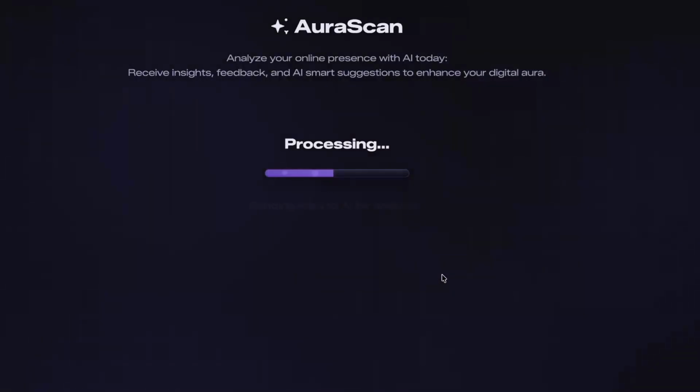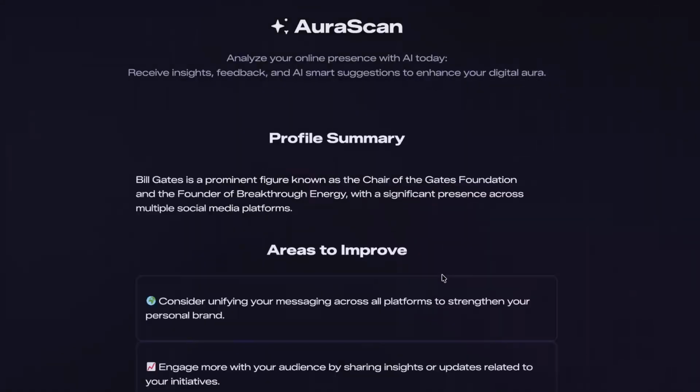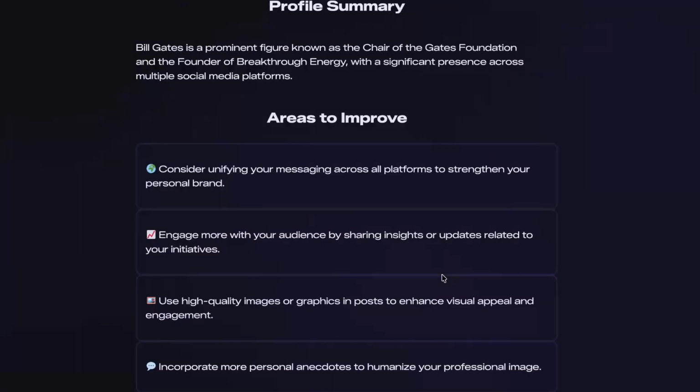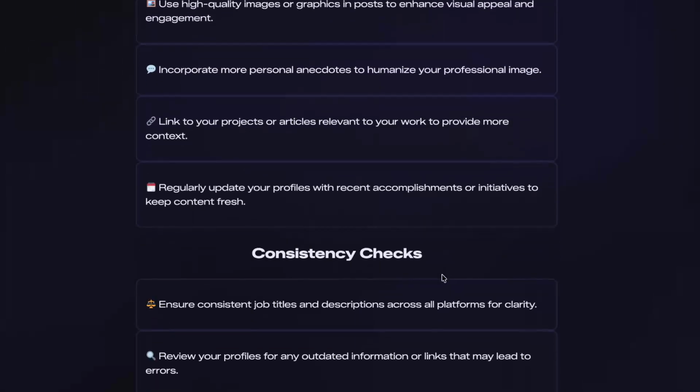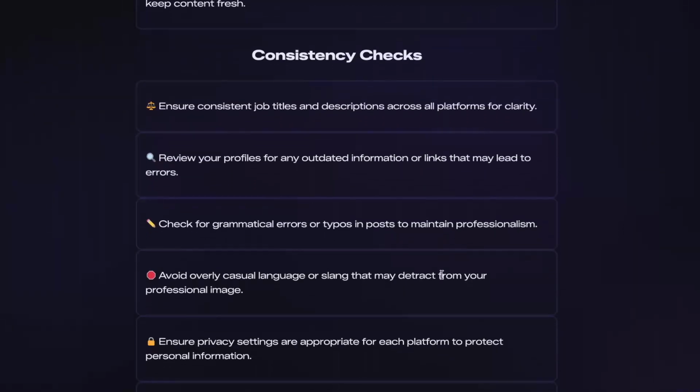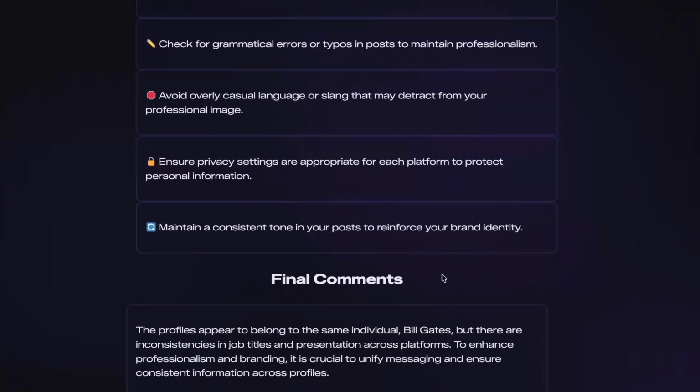To build AuraScan, HTML, CSS, vanilla JavaScript, and PHP were used to build both the front and back end of the site, allowing for interactions between, say, the buttons and the AI model used to generate feedback to be given to the user. You can see that the AI reads over all of the given profiles and provides a summary and list of improvements the user can implement to bring their online presence to the next level.